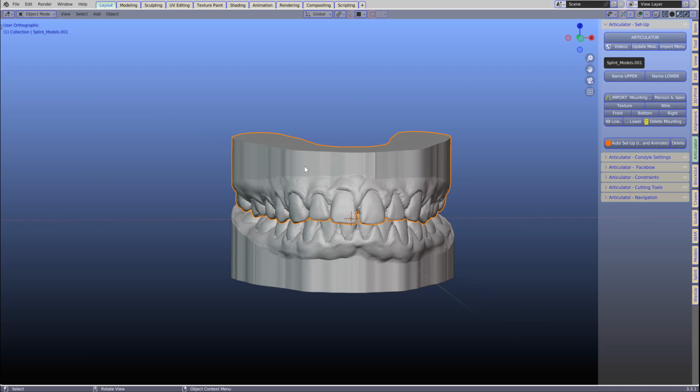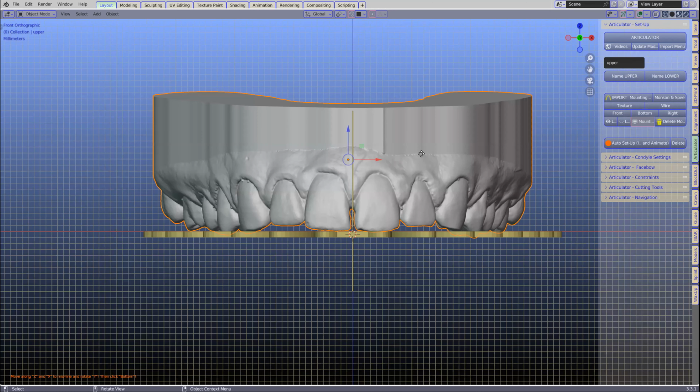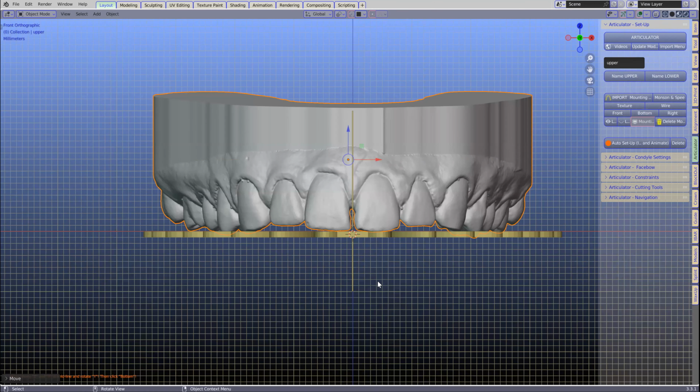The way we work it, we're going to name this upper, we're going to name this lower, and you'll see the names on the two, and then we'll just import the mounting plate. That'll hide the lower. The lower is still there, but it's parented to the upper. So as I'm moving it, the invisible lower one moves with it.